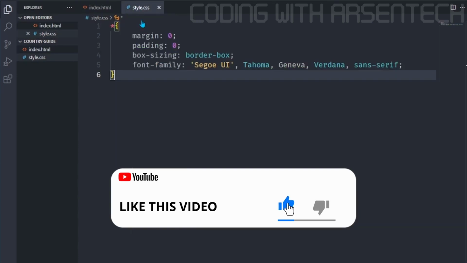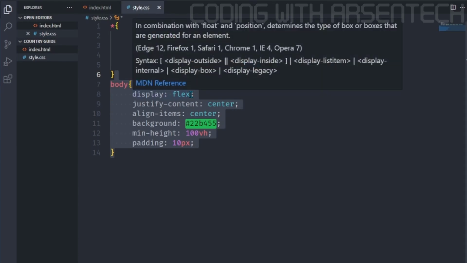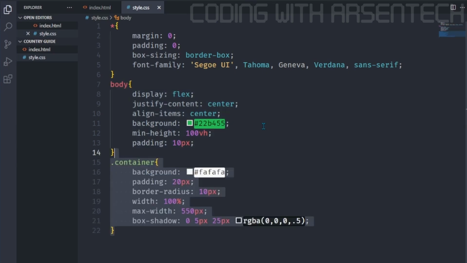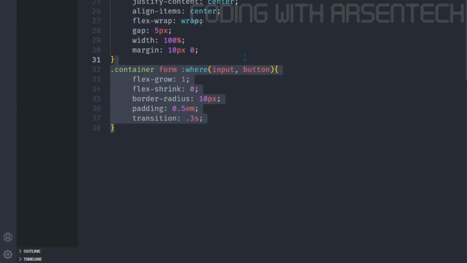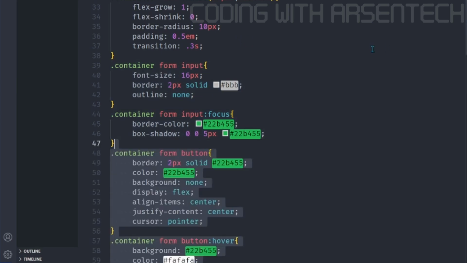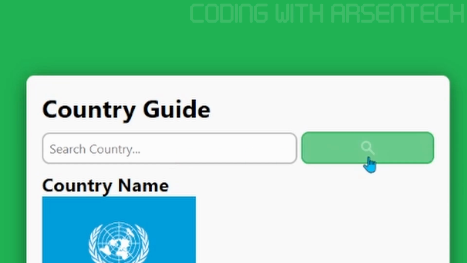Let's add some CSS to make everything better and perfect. We will make everything centered and add a background image. Then we will style the container and the form also. And then let's style the input and button. Here is the input style and here is the button style. Here is what the search box will look like.